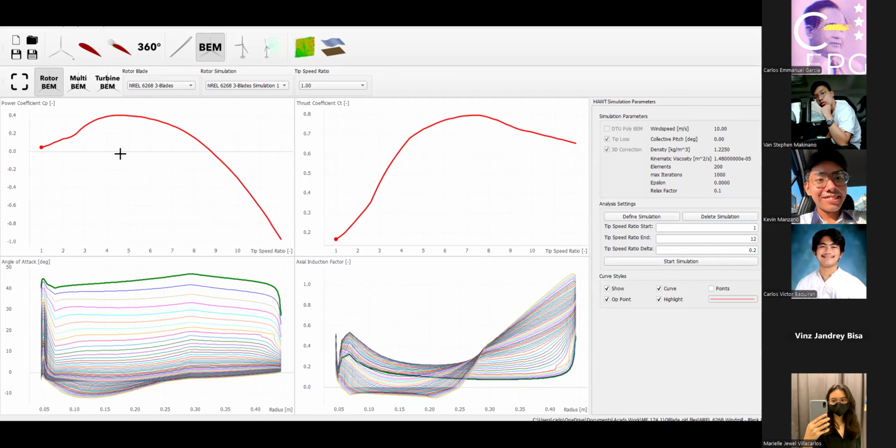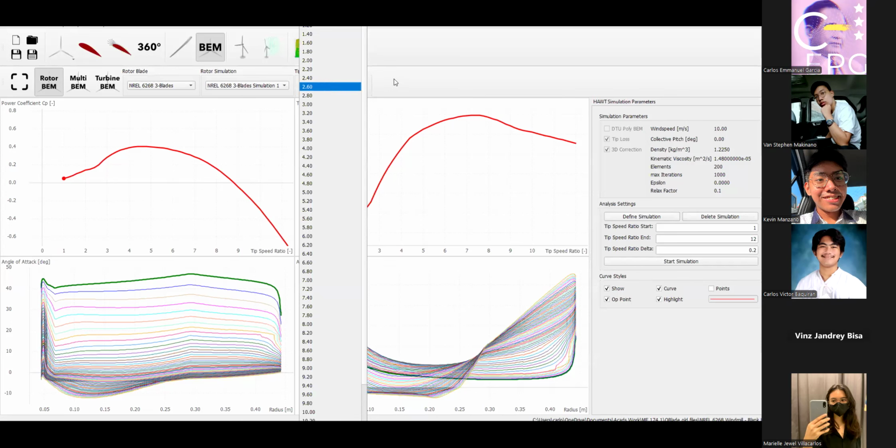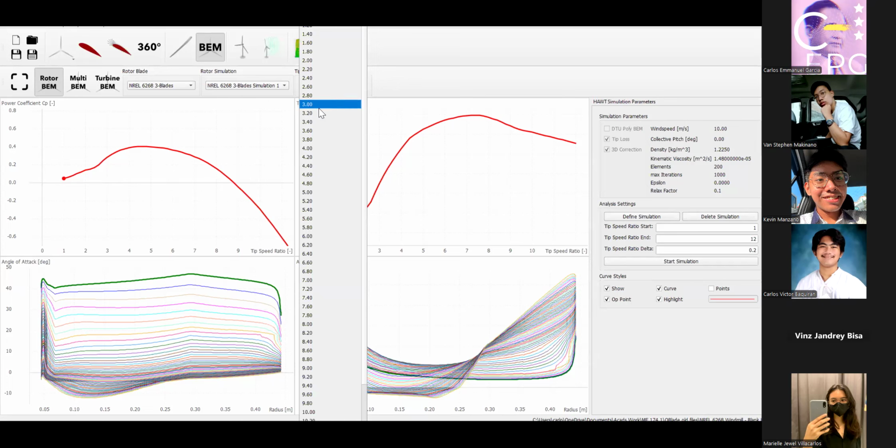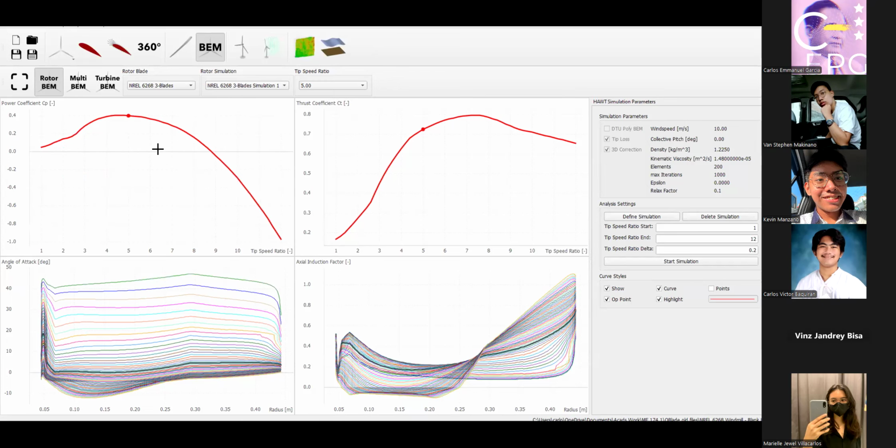So, what are we seeing here? So, ito yung tip speed ratio. This is it. Meron ka rin tab dito for the tip speed ratio, but this is just the traveling dot. So, if I select a tip speed ratio of 5, it will just travel to number 5.